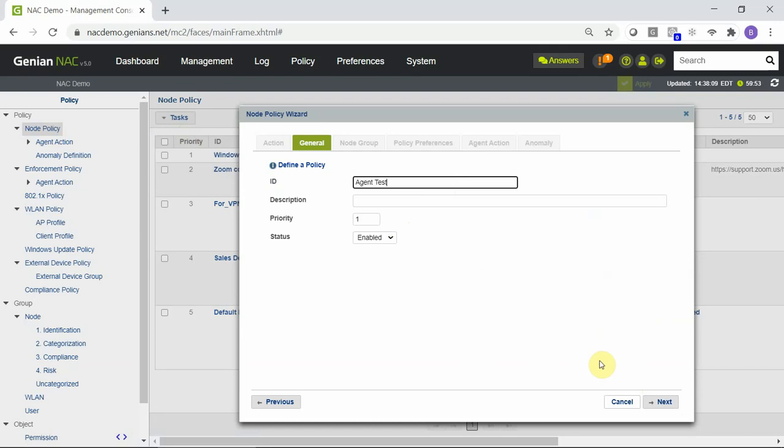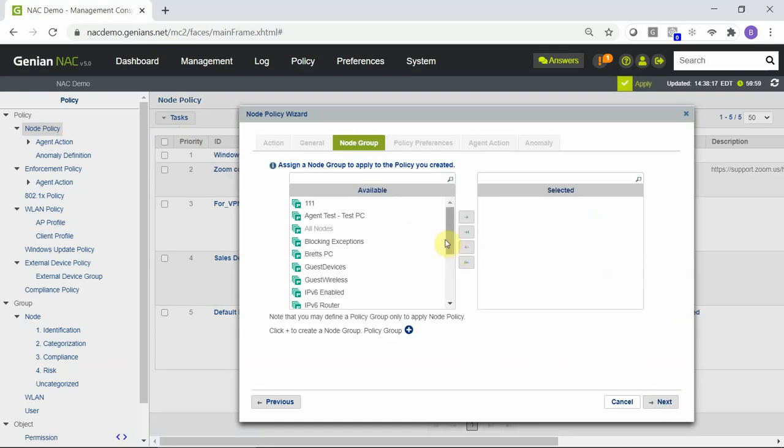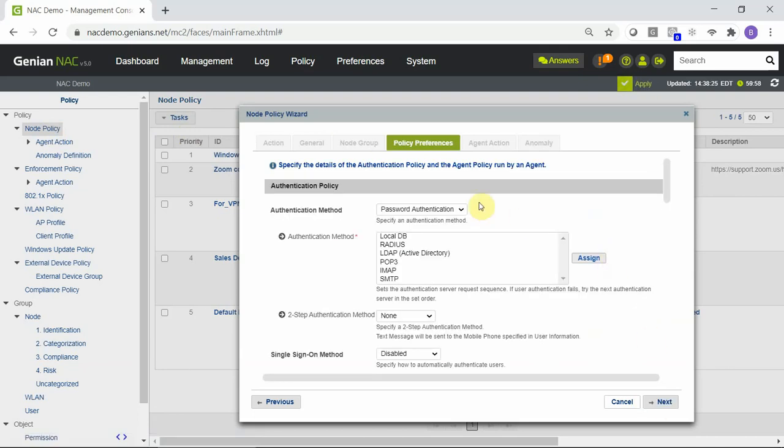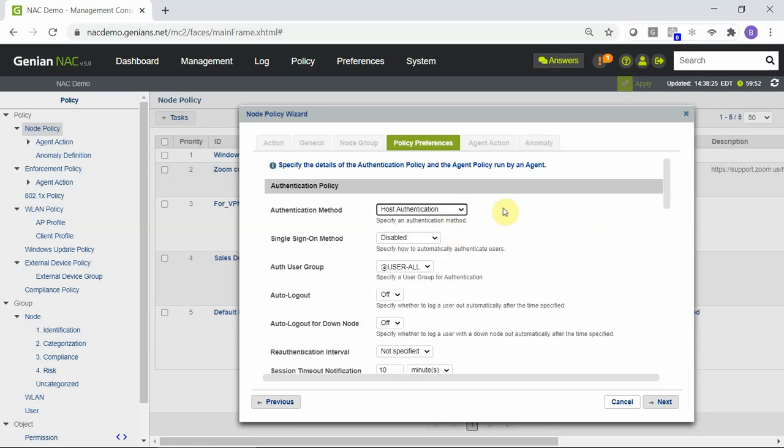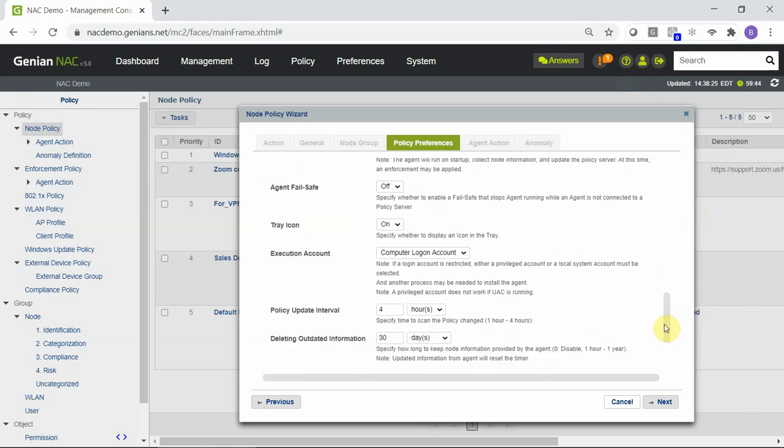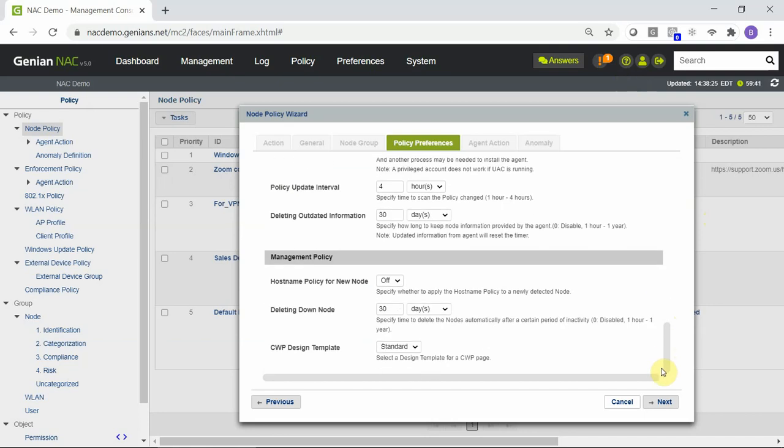It will be enabled by default. Here we will select the node group we just created. Since we don't care about authentication, we just want to passively collect information, we'll change this to host authentication, which means the end user on the test machine will actually not be prompted to authenticate. Everything else can be left as default.